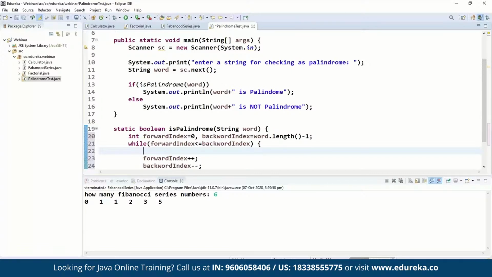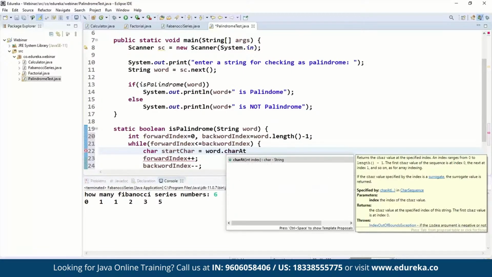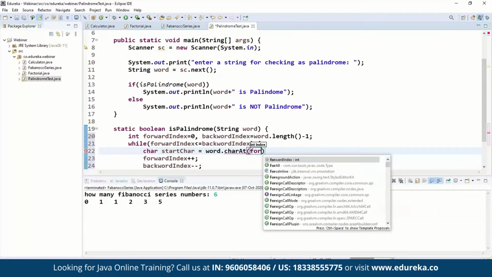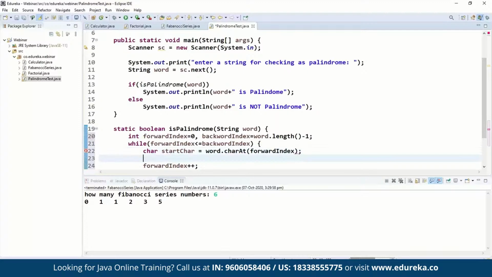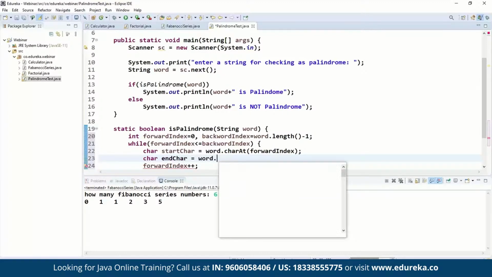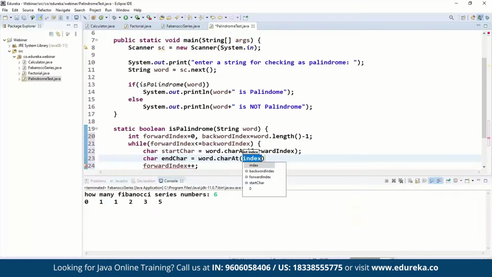characters. So char start char, from the starting, char is equal to word.charAt, so we are getting the character at the forward index, and char end char, from the last side, end char is equal to word.charAt backward index. So we are getting the first character and the last character.